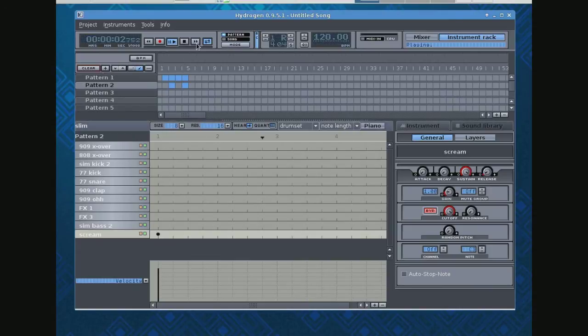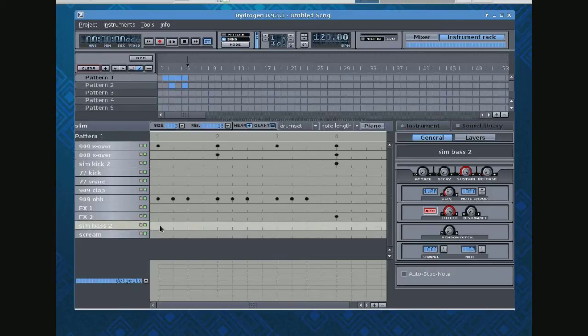Okay, as you've already learned, we're going to now go to song mode. Okay, just a little fun. We can do something else, and this is a little trickier. I'm going to take my bass. Let me come up to pattern one, and I'm going to put in some bass notes here.